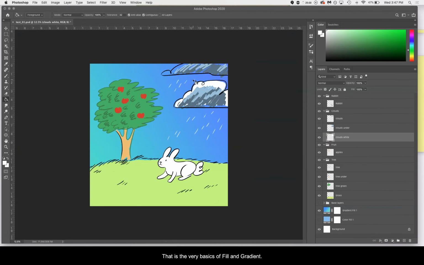So yeah, that is the very basics of fill and gradient. We'll get into more specifics later, but this is what you need to sort of get by with those tools.